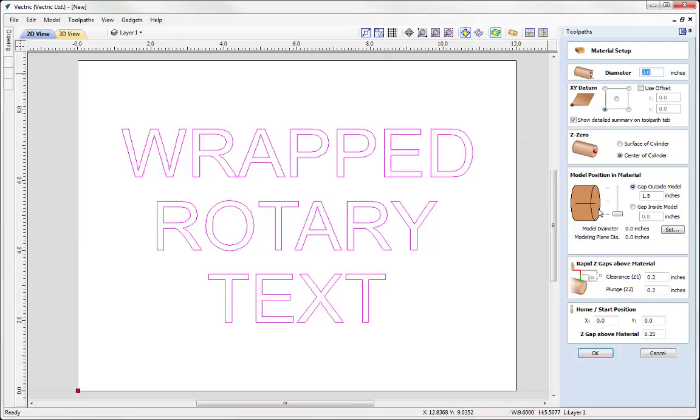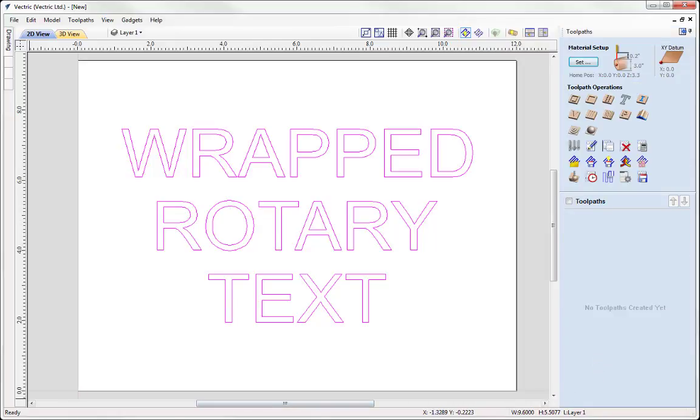We haven't imported a full model to unwrap, we haven't brought in flat 3D models to wrap around a cylinder, we're just working purely with text and 2D, 2.5D toolpath, so this doesn't matter here. Then you want to check the rapid Z gaps above the material are safe and appropriate for your particular setup. Home and start position and Z gap above your material. So I'm going to make this 1.8 for sufficient clearance. And you could simply go ahead and press OK.